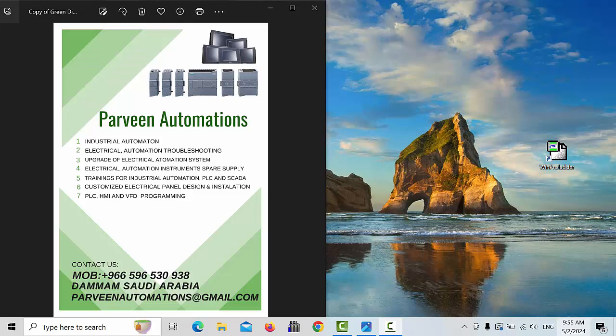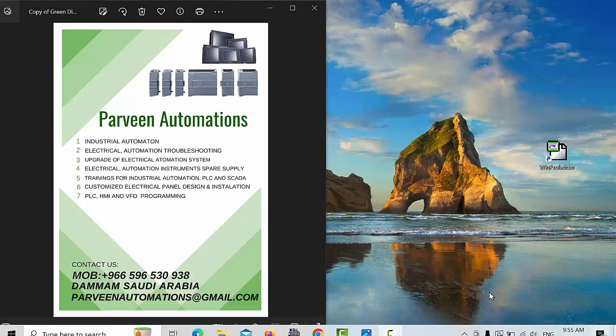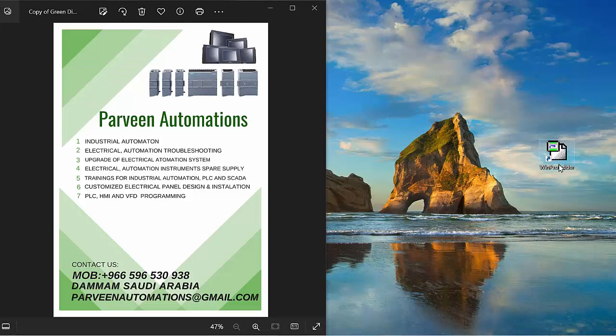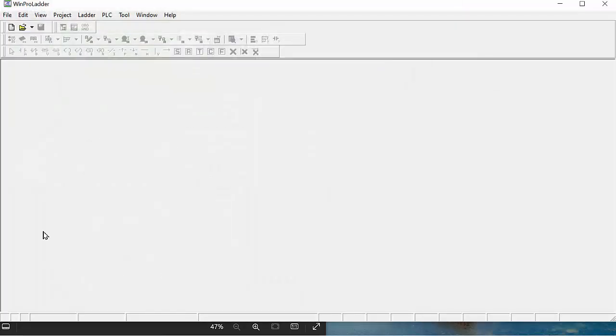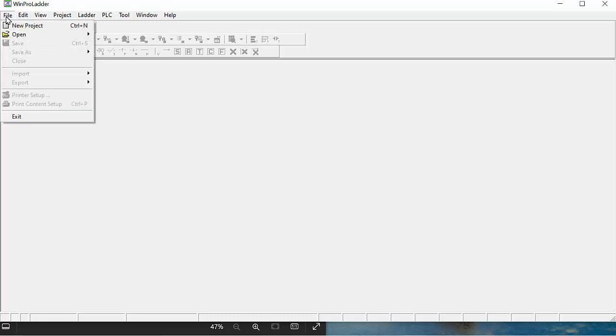Today we are going to study the set reset command in Fatek PLC. Let's start. First of all, we will open our Winproladder software which is installed on my computer. In previous videos I already told how to install this software, and today we will discuss how to create a new project and how we can use the set reset command in Fatek PLC. First of all, we will have to create the new project.